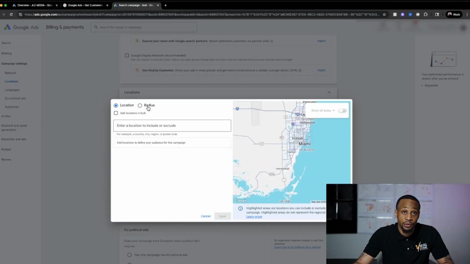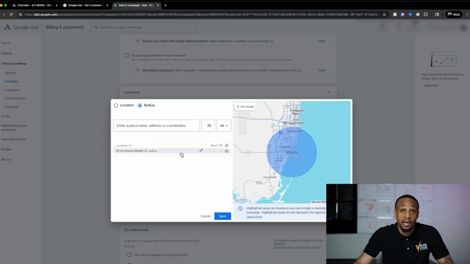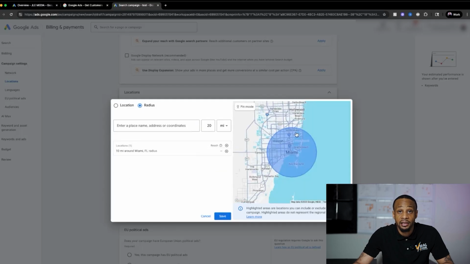Now, let's say that you have an office in a specific location and you don't really drive out that far, and you only want to do a 10-mile radius around Miami. Then what I would do is put Miami, include it there, and then pick that little pencil button right there. I would change it to 10, hit save, and you will see that Miami, that 10-mile radius, double that, 20 miles, is right there, and we're getting leads just in that specific little 20-mile radius, and we're not really going outside of that.